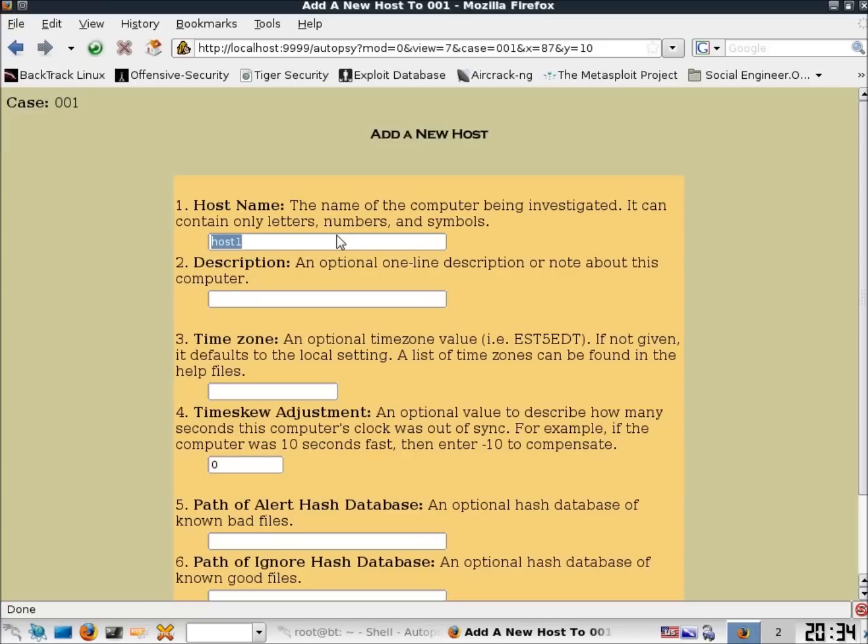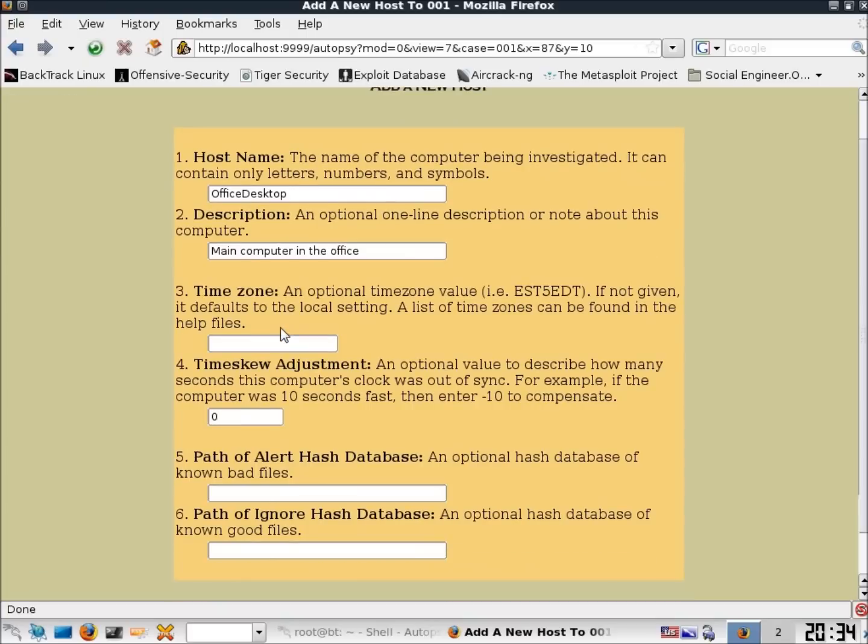So we cannot have any spaces within the Linux operating system. So we're going to go ahead and just call this Office Desktop. And we're going to go ahead and write a description for this: main computer in the office.